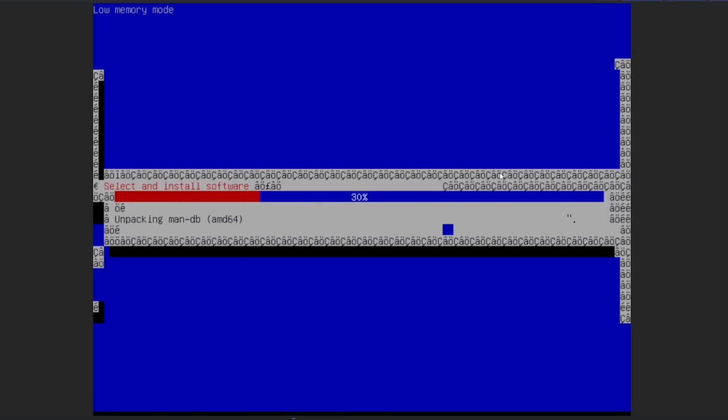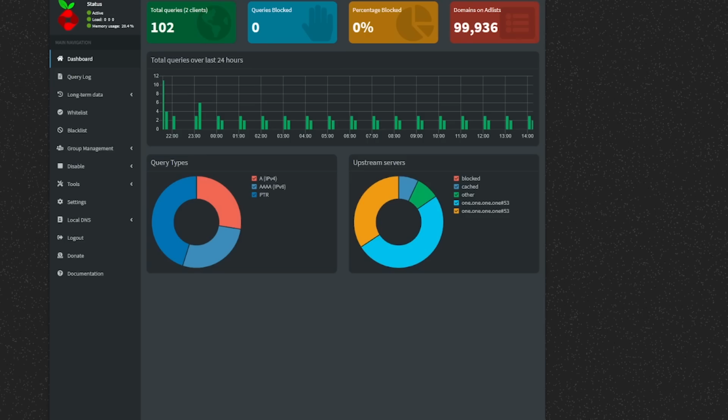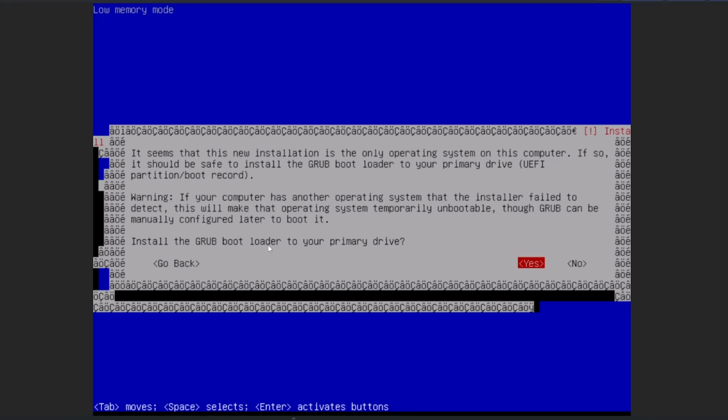Now we really don't want the desktop environment because that's going to eat up a lot of RAM, take up a lot of space, and we absolutely do not use it because we're installing PiHole, which is going to have its own interface, as you can see here, like this. All right, we need a bootloader, so let's install grub.